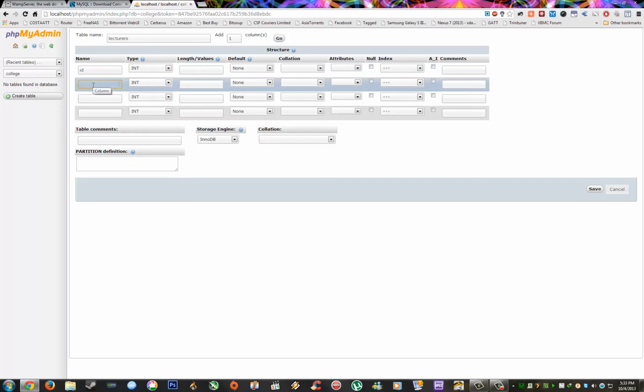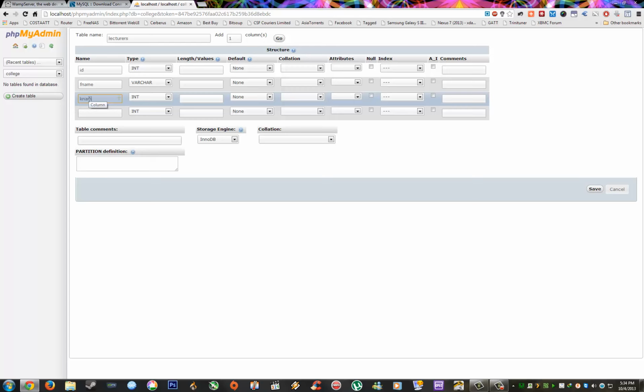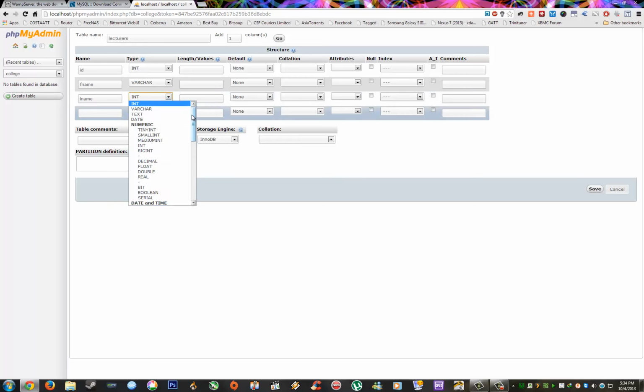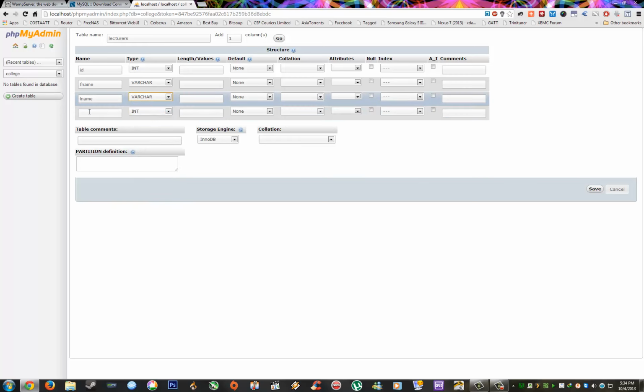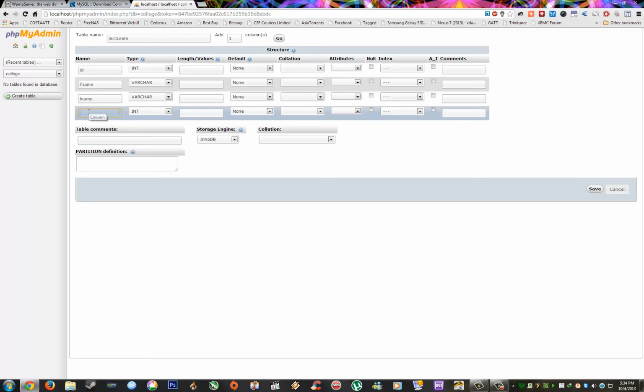Alright, we're going to create a field for F name, first name, and that's going to be a string of varchar. L name, oops, should be L name for last name, again varchar, and let's create field. Alright, field as in the area of teaching that the lecturer is involved in, whether it be math or English or what have you. Alright, so that's also going to be a varchar.